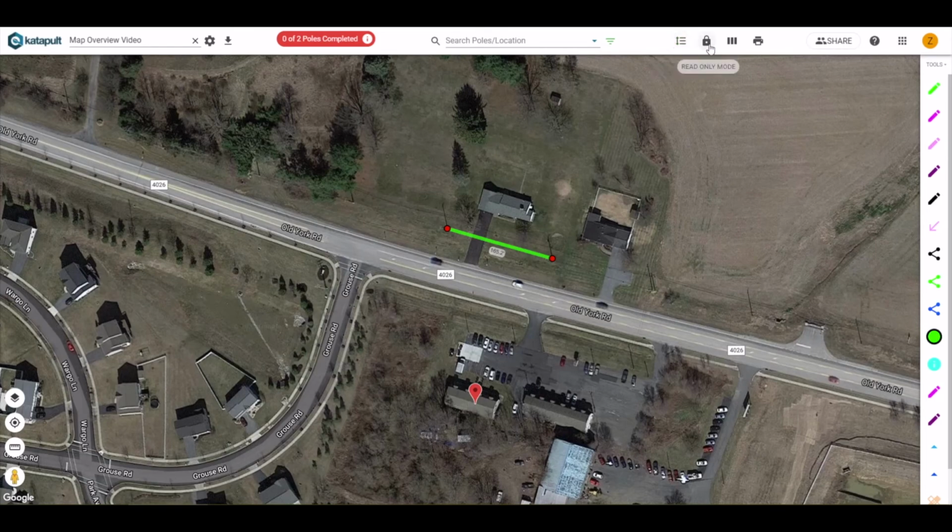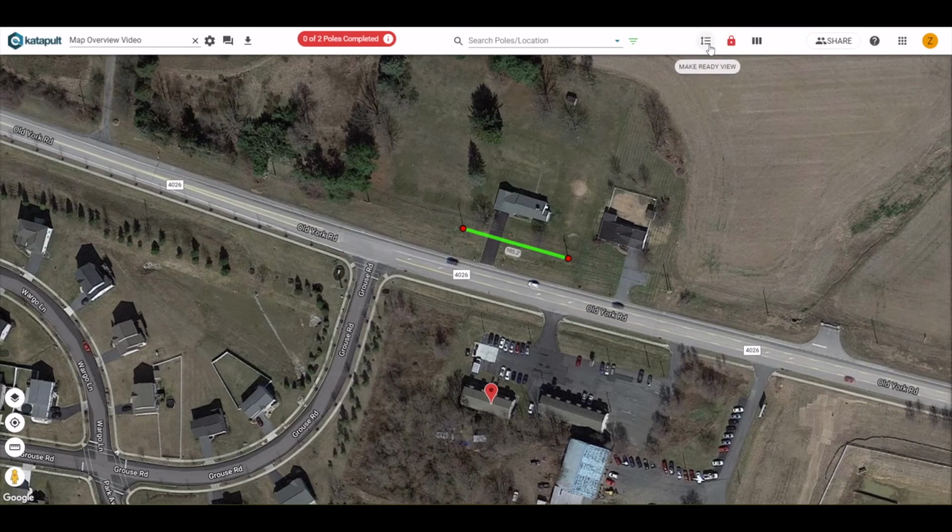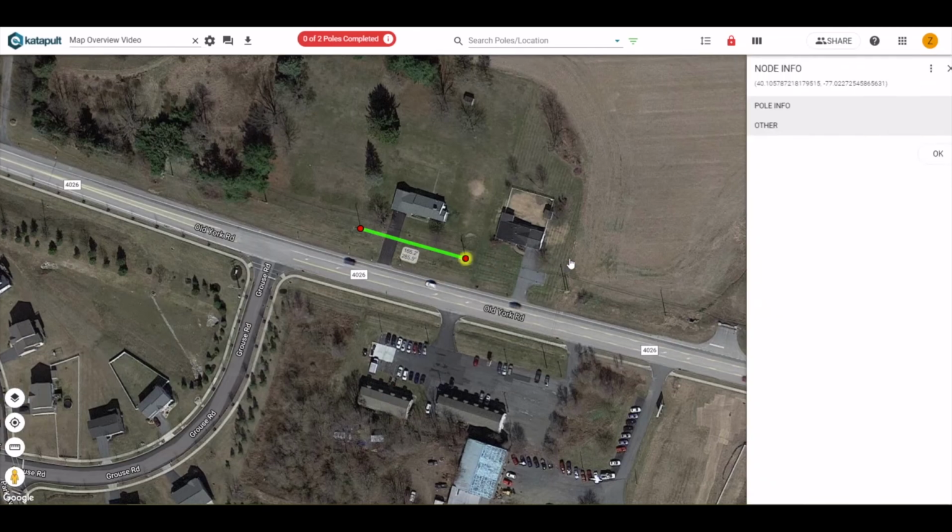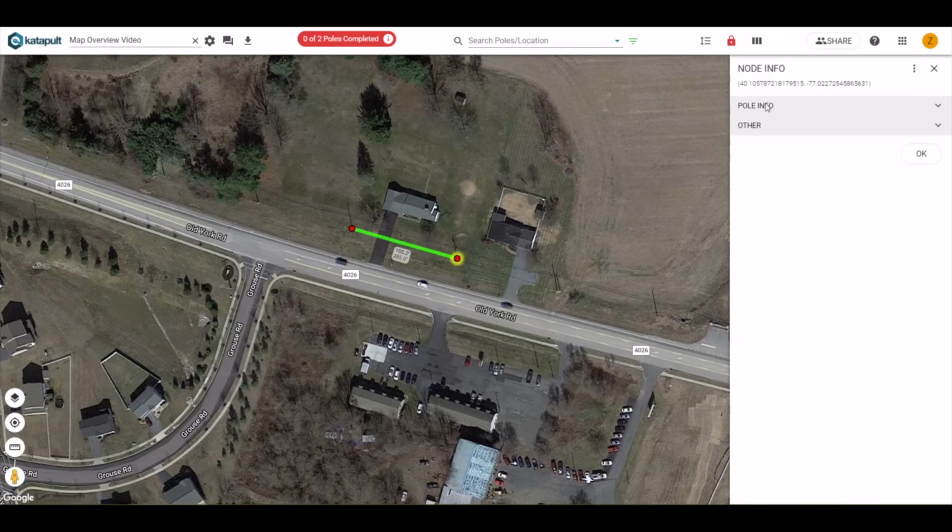The lock icon is a read-only view of the map. If the map is in read-only mode, the icon will be red. In this view, one can see data and download data, but the ability to edit the job is turned off. If you go to a pole, you can see the information is displayed, but text fields are grayed out.